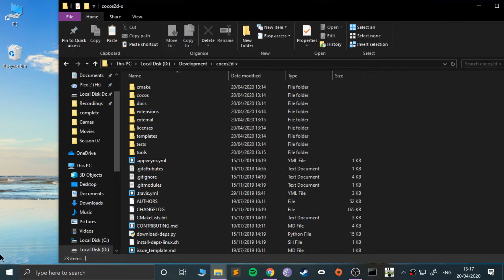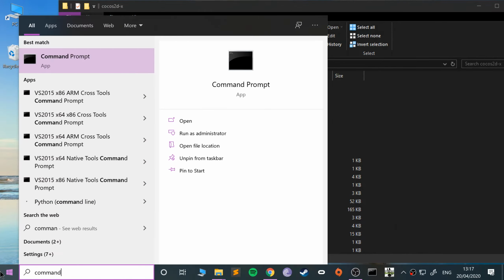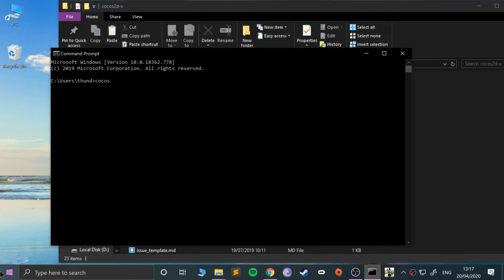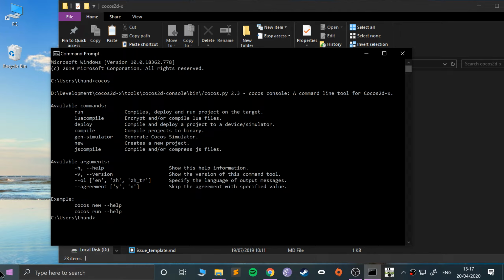So if I close this down, reopen command prompt, and if I type in the word Cocos, if you get something like that, that is great. That means it has successfully added the environment variable. If you get some error, just restart the computer and it should work fine. So let me clear this.